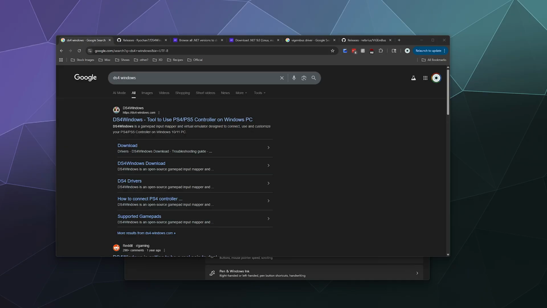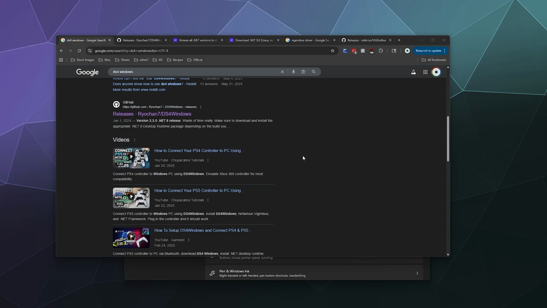Today I'm going to show you how to connect your Nintendo Switch 1 Joy-Cons to your Windows 11 PC so you can use them to play all of your favorite games, and it'll also treat them as a singular controller. So to do this, the first thing you need to do is grab yourself DS4 Windows.